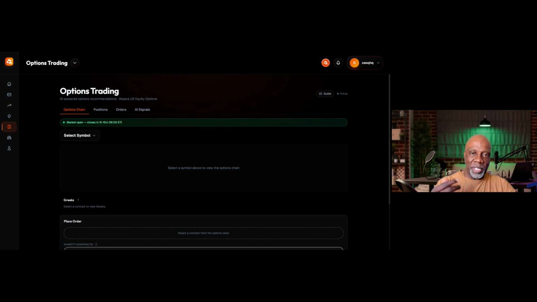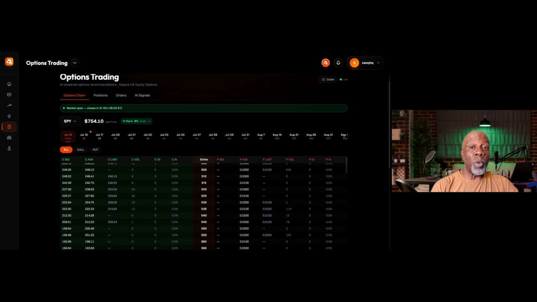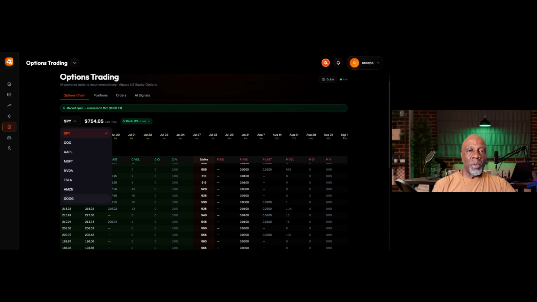And then it will take you to this page, which would be your options chain. When your options chain loads, you'd have a selection of 8 different options that you can trade. We have an options trading platform for stocks as well as crypto. Today, we're reviewing the stock options trading area in our platform.